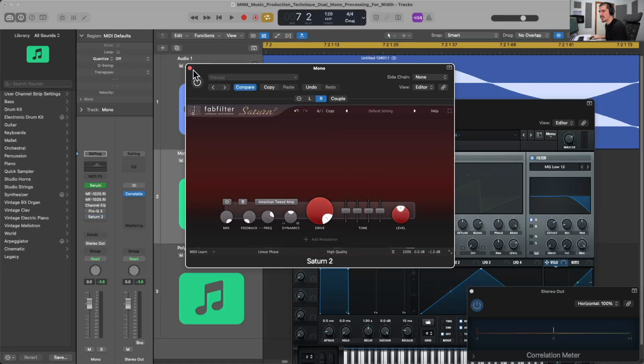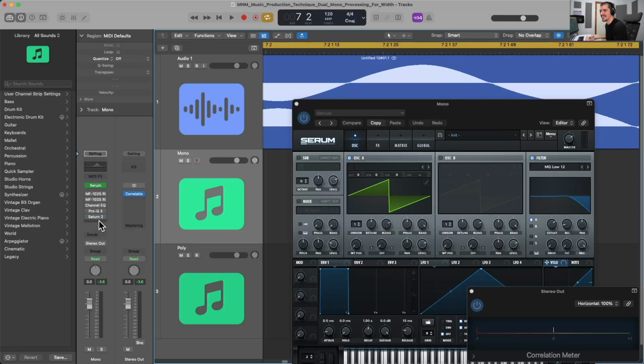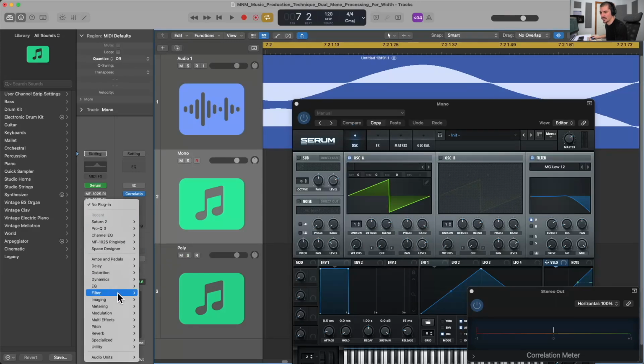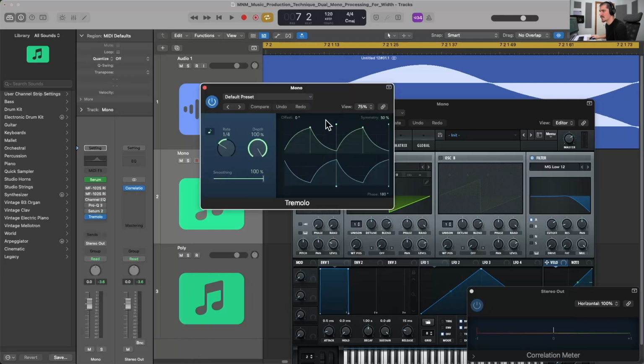Now, modulation effects are often designed in stereo versions. So for example, if I was to open up just the stock tremolo from Logic in stereo, see that we have independent control over the left and the right. So I can move this phase so that it is 0 and we would get a mono signal because it would be applying the same to the left and the right channel.